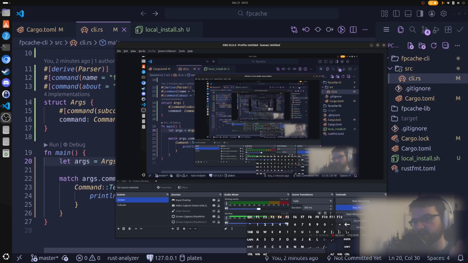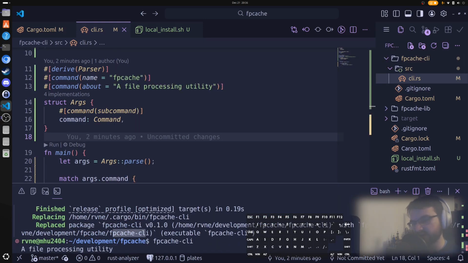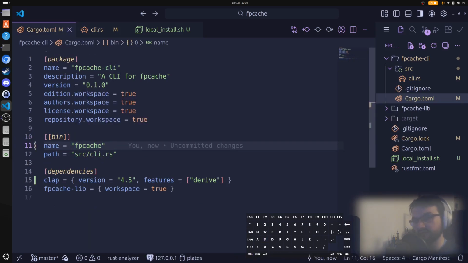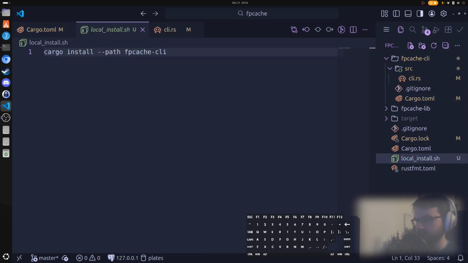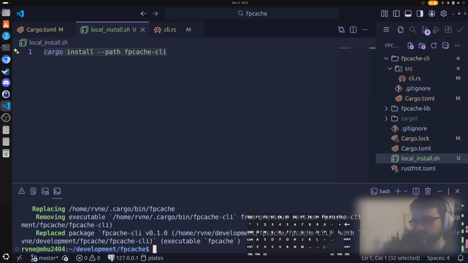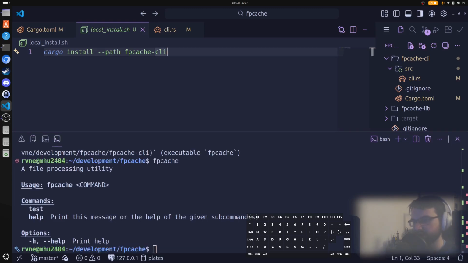One more thing, I noticed that when installing, it showed FPCache CLI. I just want it to be FPCache. So we go to the Cargo.toml and simply rename the binary output. Now that we removed CLI from here, we can just run this again to install the FPCache executable. Now we have this, right? So FPCache will show test and help.